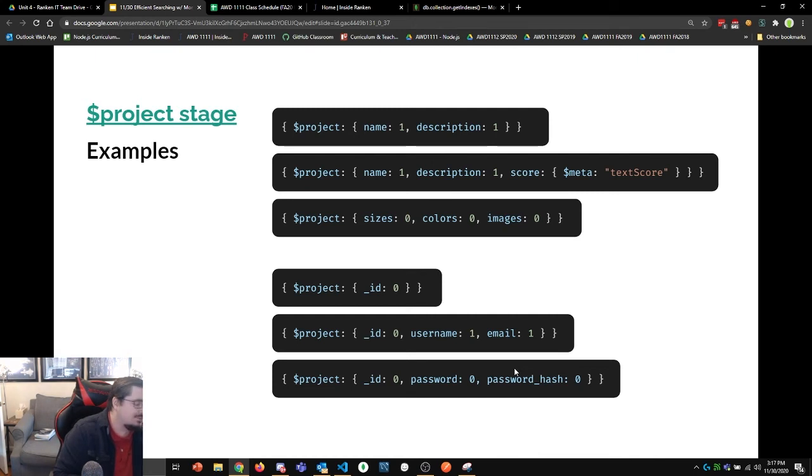Project stage is kind of the weird one out because it works differently depending on if you're including columns or excluding columns. And there's not a hard and fast rule about which of these you should use. Sometimes you want to be very specific about which ones you include, and sometimes you're just trying to knock off one or two columns that you don't want to be in the result for privacy concerns or whatever else.